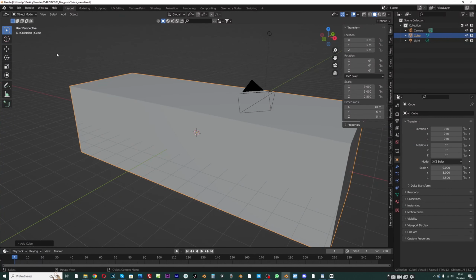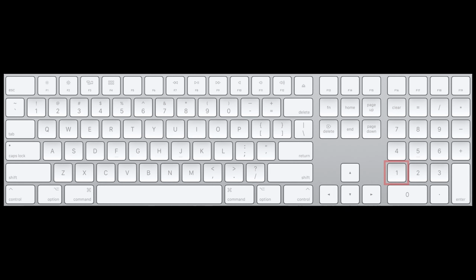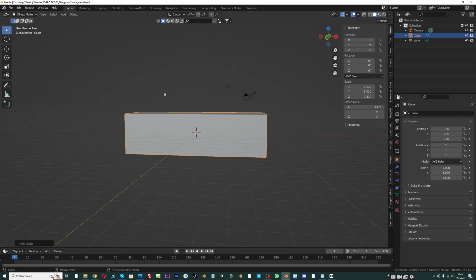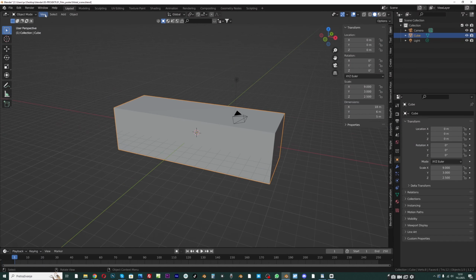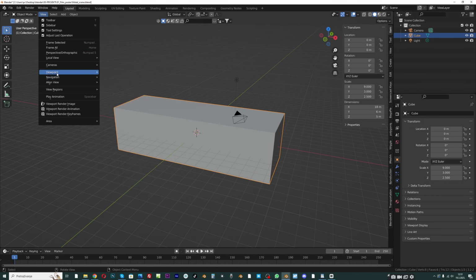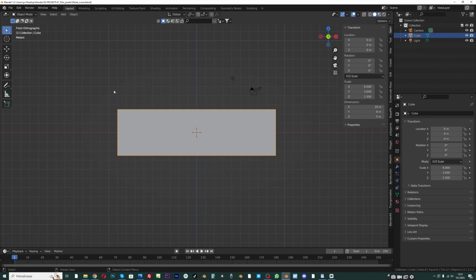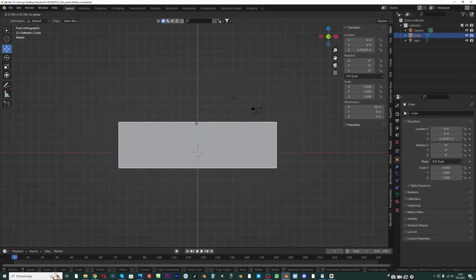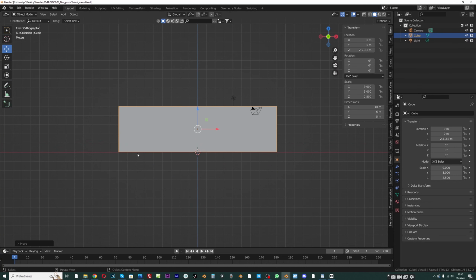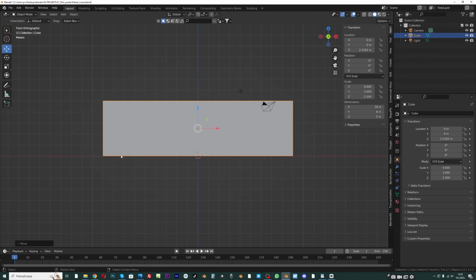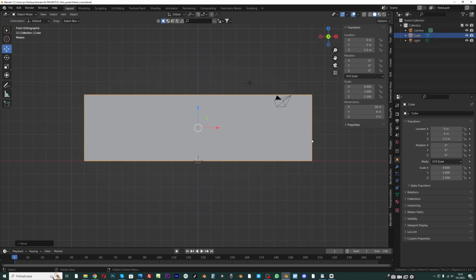Now I will press numpad 1 for front orthographic view, or if you don't have a numpad, you can go with View, Viewport and Front. And I will bring this to 0 on the x-axis, so you can see this red line. You don't need to be completely precise, but if you want, you can type here 2.5, because we have 5 meters on the z-axis and the origin is in the middle.